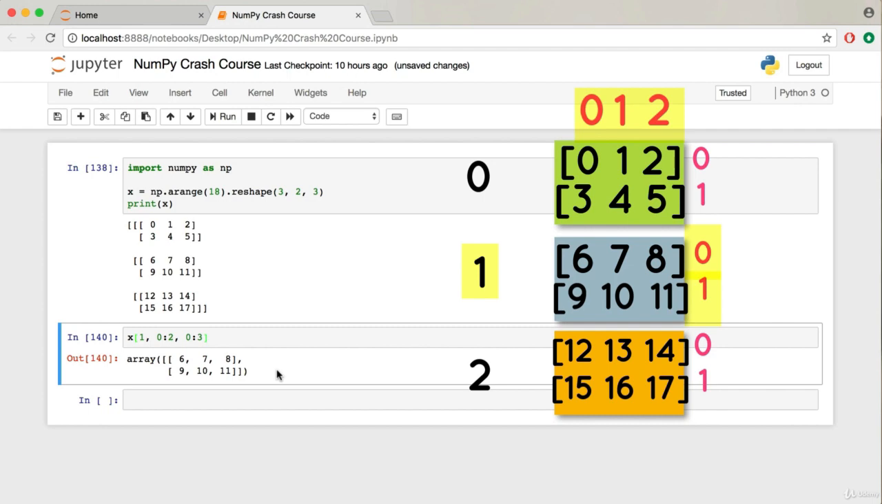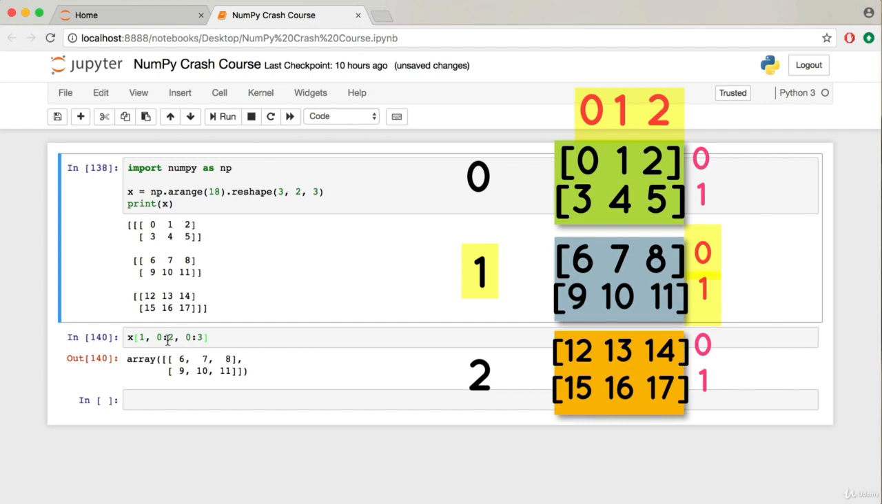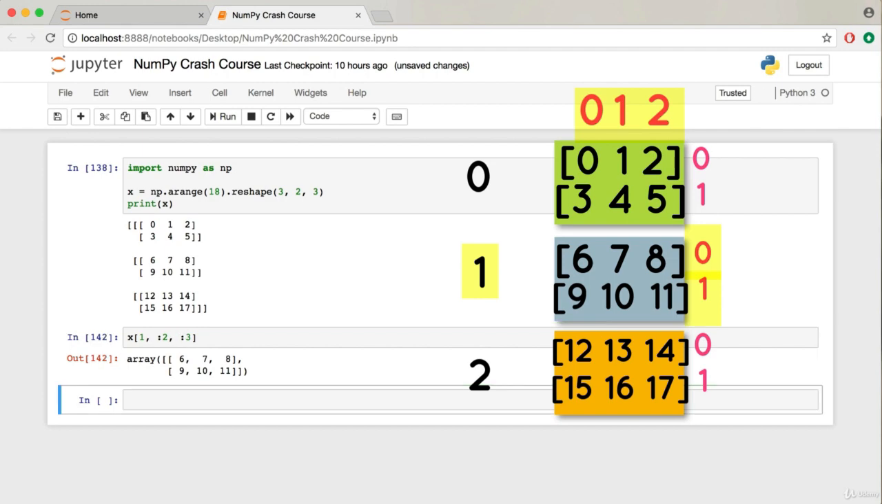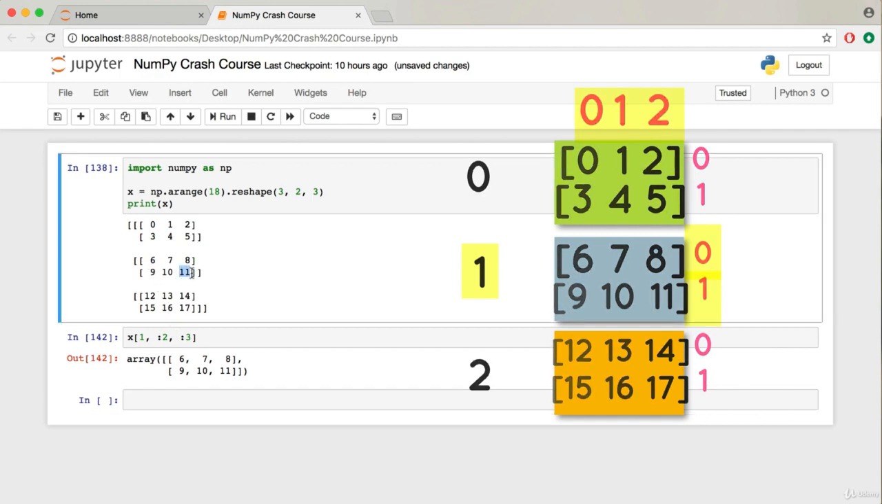Since we're accessing all the rows in this block of data, we can actually omit the range here, and it will be assumed that we're trying to access the numbers in both rows. The same concept applies to the columns as well. Since we're slicing all 3 columns, we can simply omit the range, and it will be inferred that we're trying to access everything from column 0 to column 3.